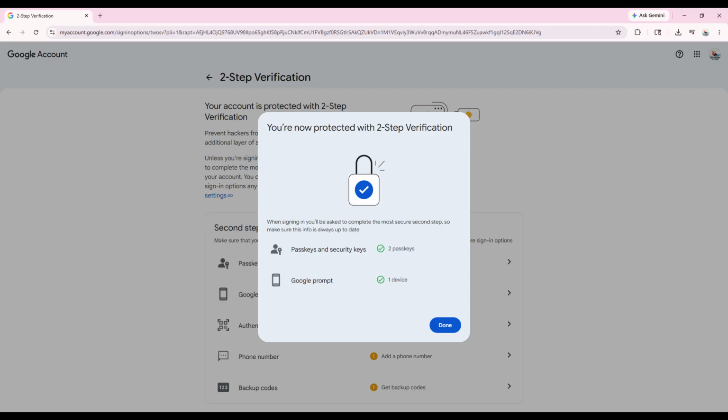If you want to review your security settings later, you can always come back to the same Google security page and manage your verification methods, recovery options, and trusted devices. So that's how to enable two-step verification in a Google or Gmail account quickly and easily.